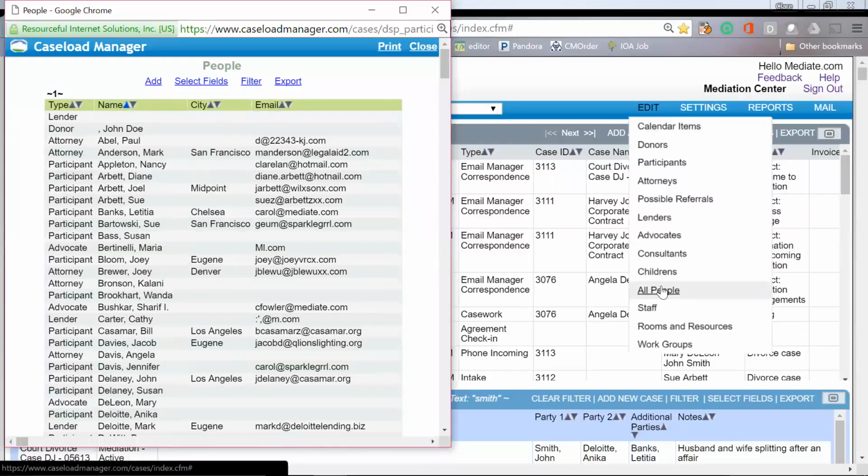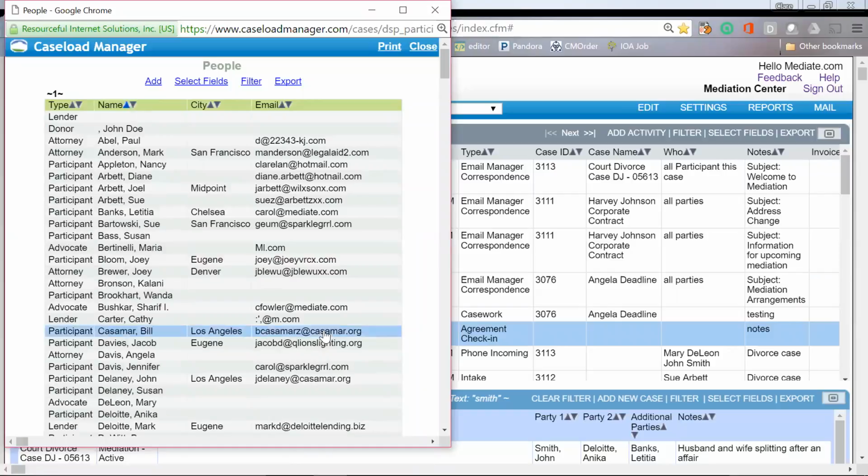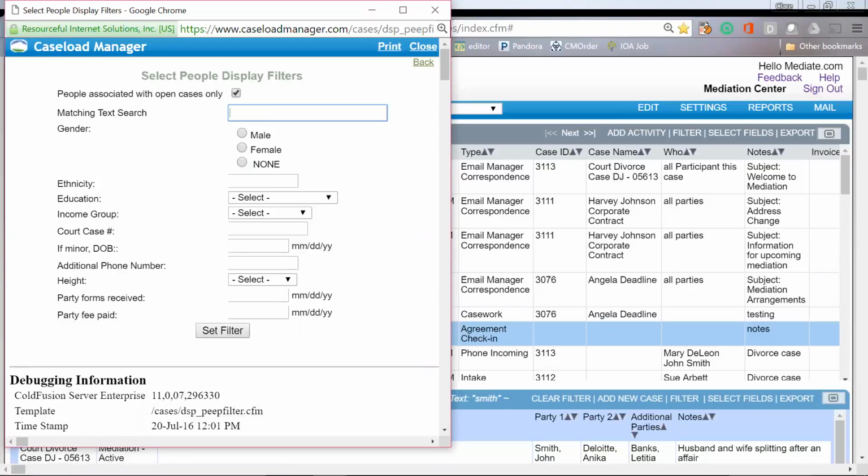Okay. So here's a list of all of my participants. Lots. And this list just keeps growing and growing, so you'll probably want to filter this quite a bit. Maybe people only associated with open cases, or again, maybe I just want to contact my Smiths right now. You'll notice that all of your demographic information is appearing here. So all the custom demographic fields that you've added are showing up. So perhaps, let's say you need everybody within a certain county. Then that field would show up here and you can set that filter.